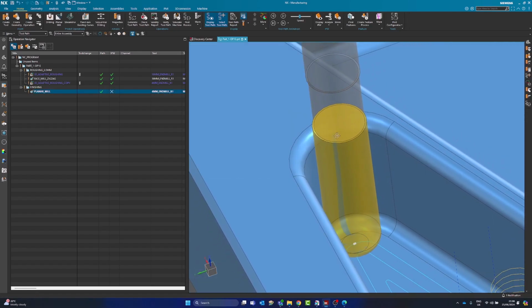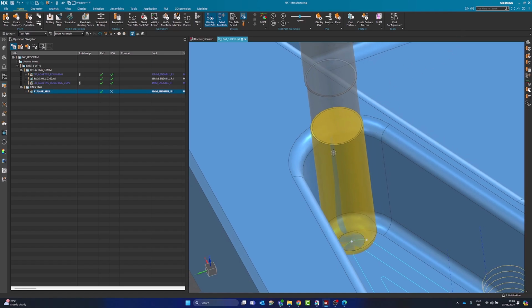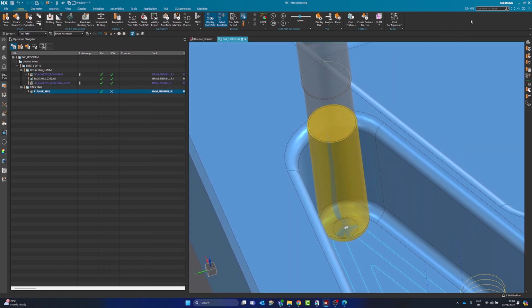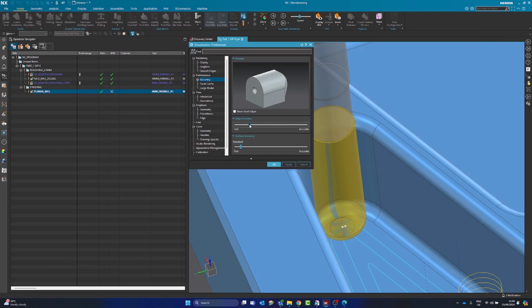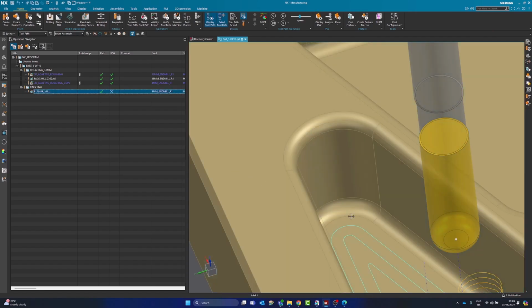And this looks a little bit strange because we need to tighten up our visualization preferences. So let me show you how to do that. It looks like it's gouging here, but that's just because the models aren't completely refined. So if we just type in the top right corner, visual, now you see visualization preferences, and let's just chuck all of these right up to the top in accuracy. And now you'll see it looks a lot better.